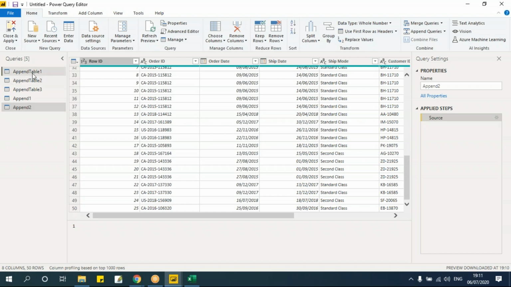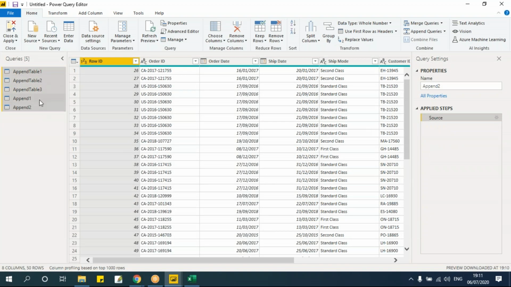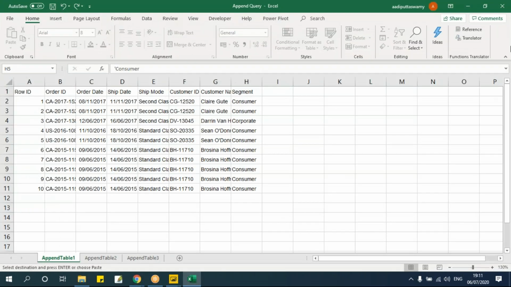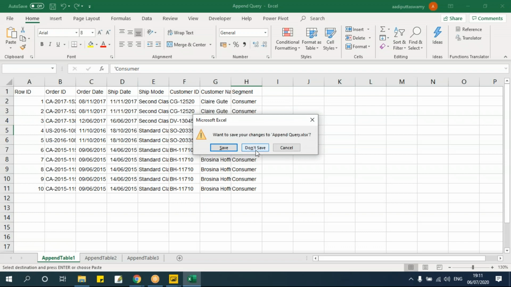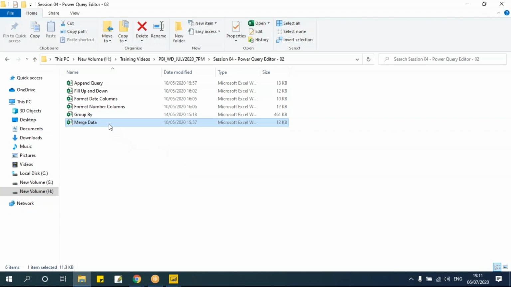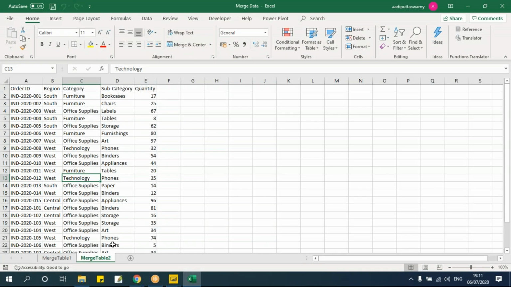Next one, I'll just remove these tables, delete. Now let's take this merge. Now this one is very important, and there are a lot of things to discuss in this merge. I'll tell you what that is. Let me open this data, and then we'll discuss this merge data, and then I'll go to this Power Query editor and tell you what we are doing.